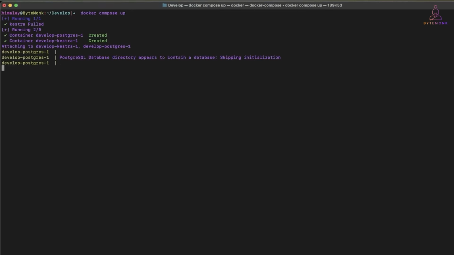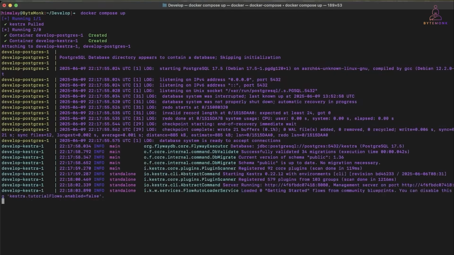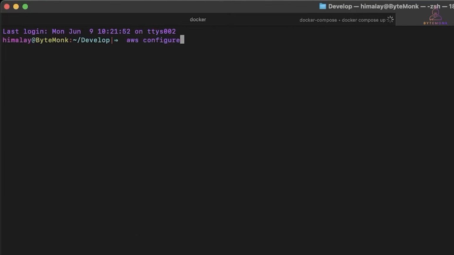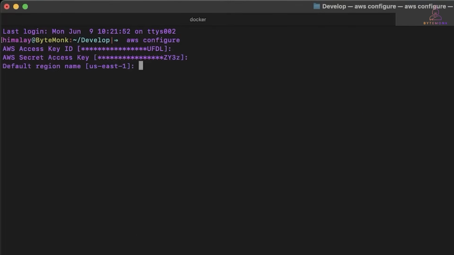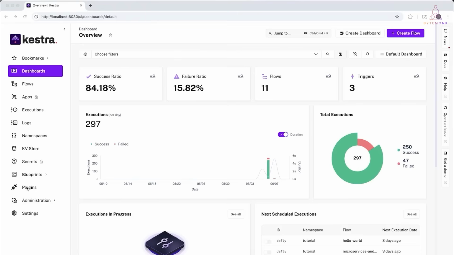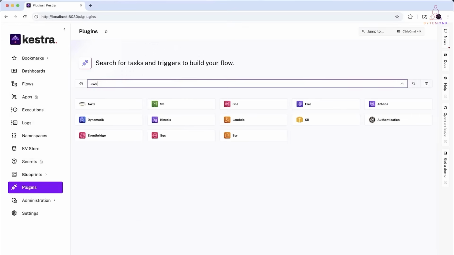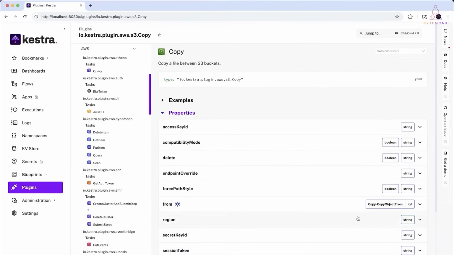Kestra needs permission to access these buckets. Since I'm running Kestra locally with Docker, I've set my AWS access key ID and AWS secret access key as environment variables. You can also use a credentials file or IAM role if you're deploying on a cloud instance. And yes, Kestra's AWS plugins automatically use those credentials, so no need to configure anything in the YAML itself.